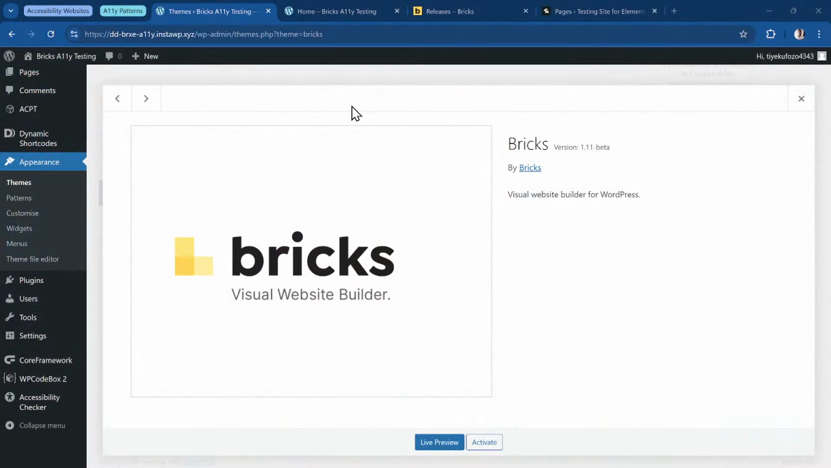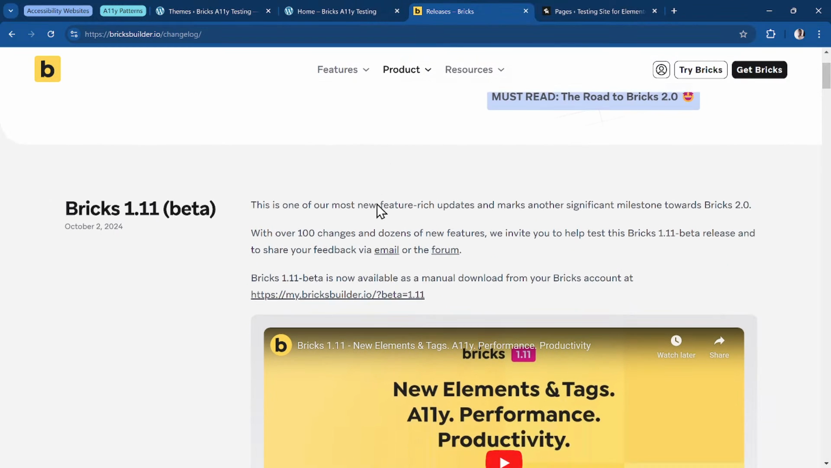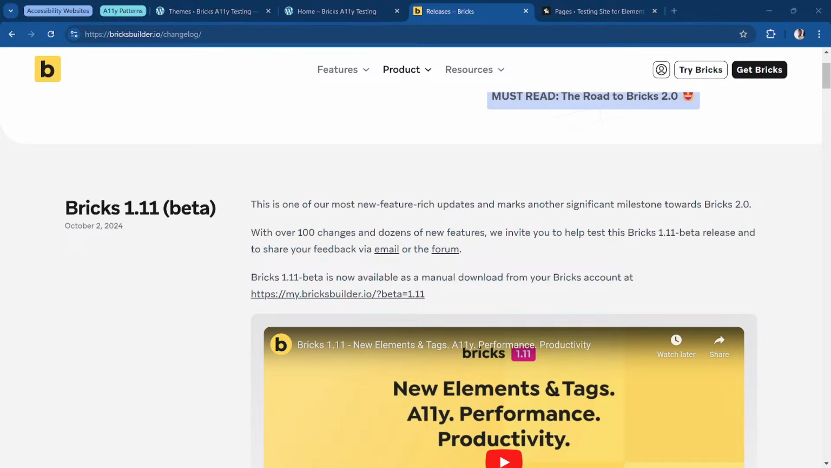So let me go ahead and share my screen so that we can see what the update is and we'll go through the updates together. So let me switch over. Yeah. So here we have Bricks. The version is 1.11 beta. And as we can see, let me go ahead and check the changelog. I'll leave a link to it in the description so you can go ahead and check it out yourselves. So here's the changelog.